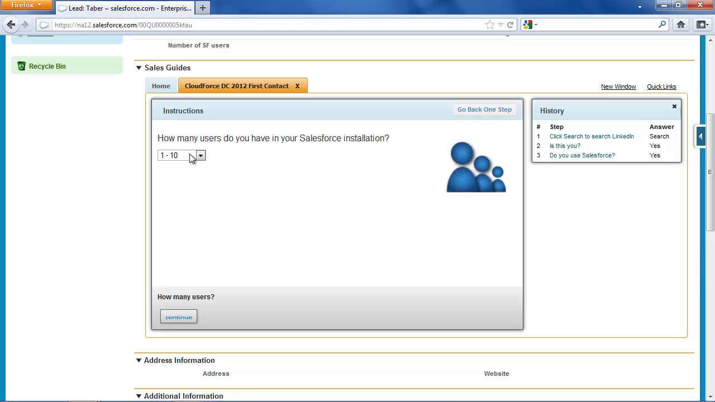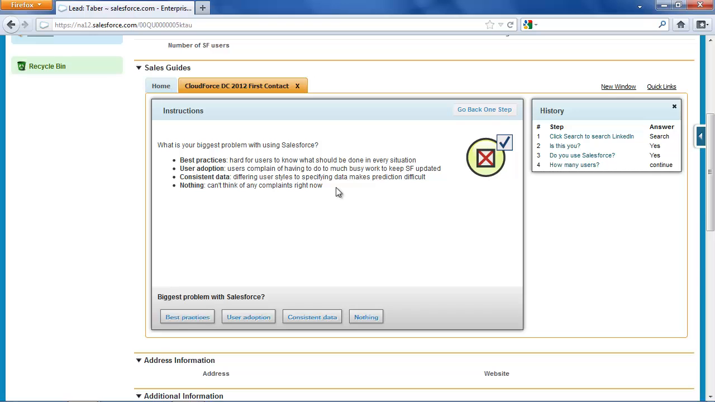Then I ask Mark, how many users does he have in his org? And it turns out he has 11 to 100. That allows our marketing team to segment their marketing offers based on size of the Salesforce installation. And then I'm going to ask Mark what his biggest challenge at Active Endpoints is. Is it data consistency, driving user adoption, or having people follow best practices?